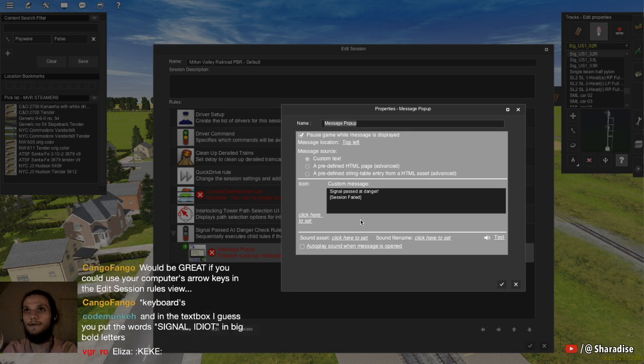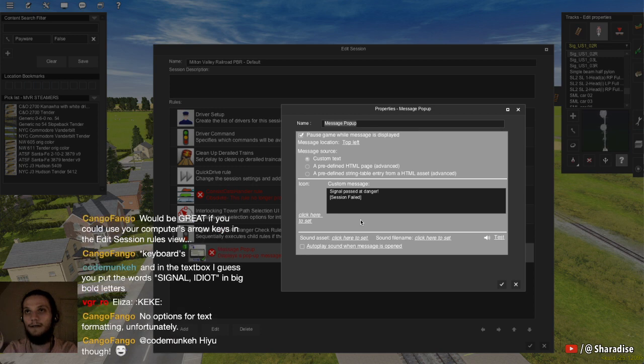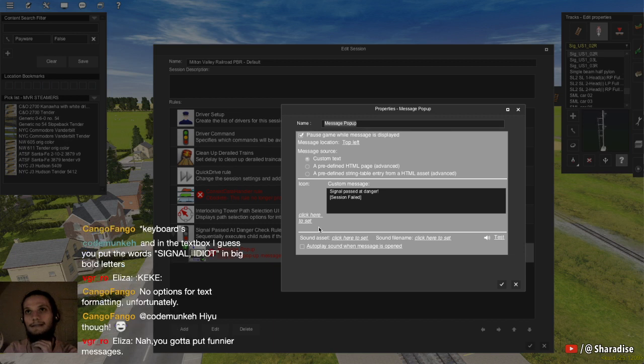Oh well. So if the MVR is your last tiers 19 route, the third rail 4651 will be made in tiers 22? Yes. Would be great if you could use your computer's arrow keys in the edit session rule view. Yeah, you can use them to go to select a session. And in the text box, I guess you put the words signal idiot in big bold letters. Ha ha ha. Yeah. No options for text formatting, unfortunately.